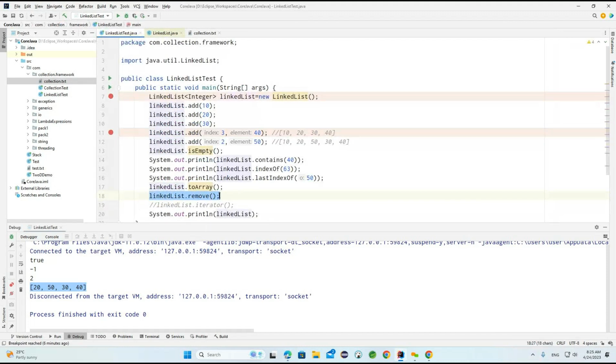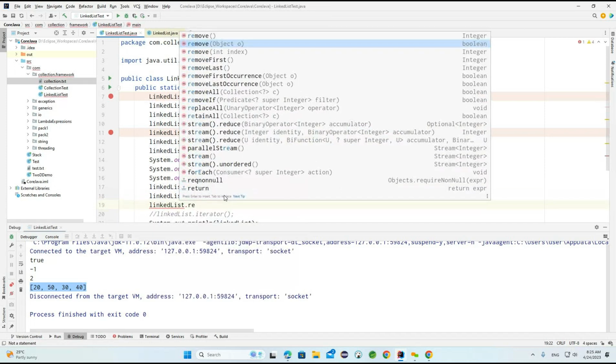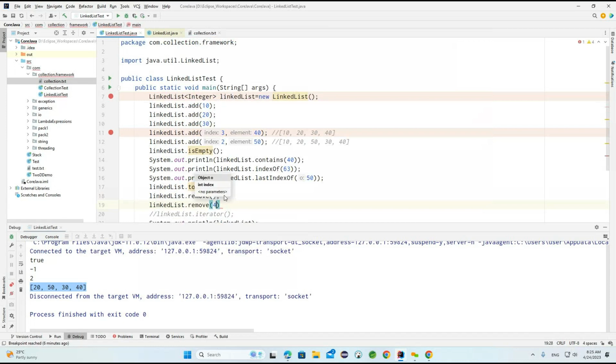This is what we need to understand regarding this remove method. The remove method internally calls the remove first method, so we observe the two methods here. Now finally, linked list dot remove, I am going to provide an object. Here I am trying to give 40. Let me comment out this. So explicitly I am providing the parameter value. But the current method, the commented one at line number 18, tries to remove one by one, like the first record is removed here.